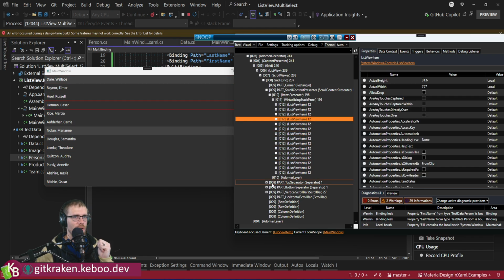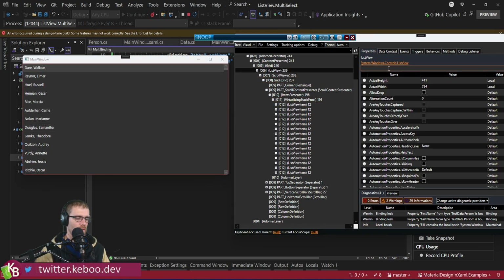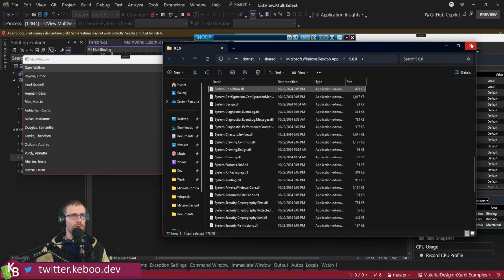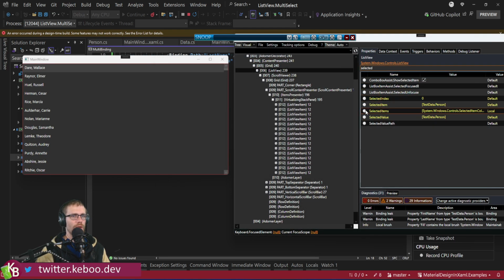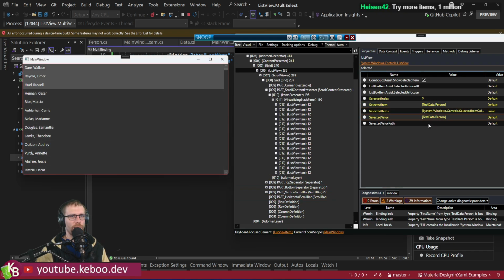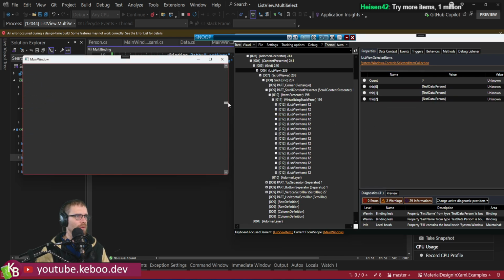You can see there is something there. Right? Selected items. All right, so if I do shift click, I should have 3 selected items. Right? 1, 2, 3. Great. I'm going to scroll well beyond the virtualization range.